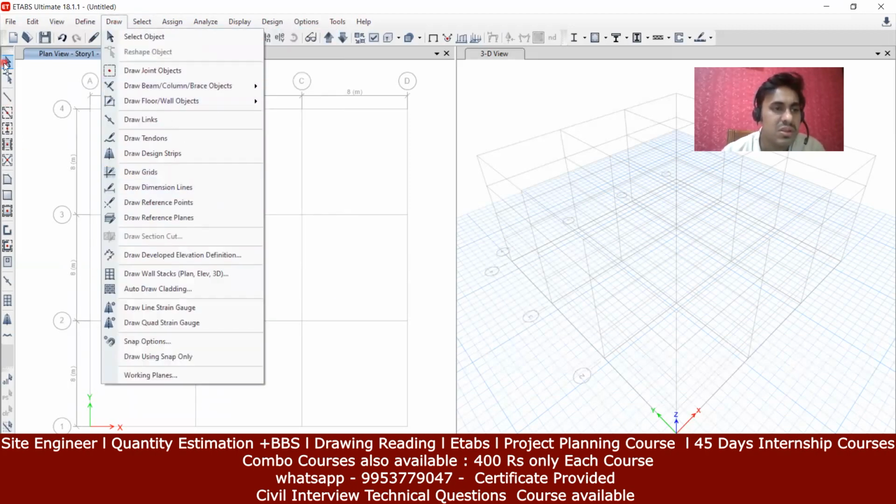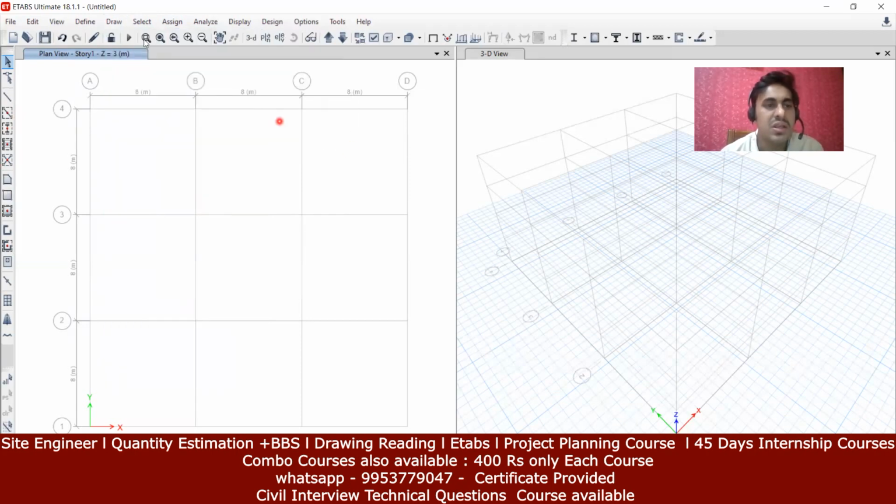Next, coming to the draw command, all the draw commands you have here are the same as the ones in the toolbar. If you can see here, this is the select object. Look at the symbol here, right? The same thing is here. Look at this symbol here, the reshape object, it is here. Then you have the draw joint object, that is also here. So whatever command we have here, the same has been given here, right? Yeah.